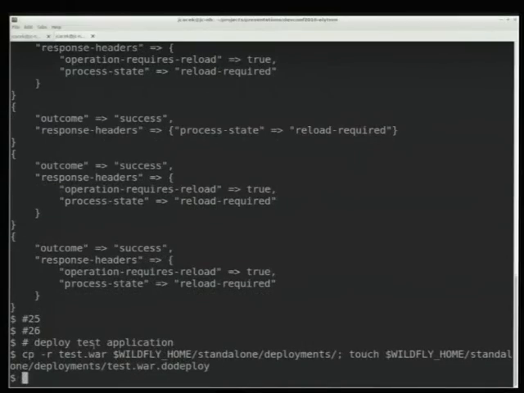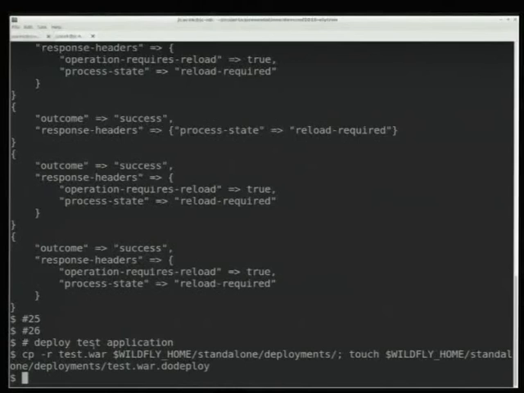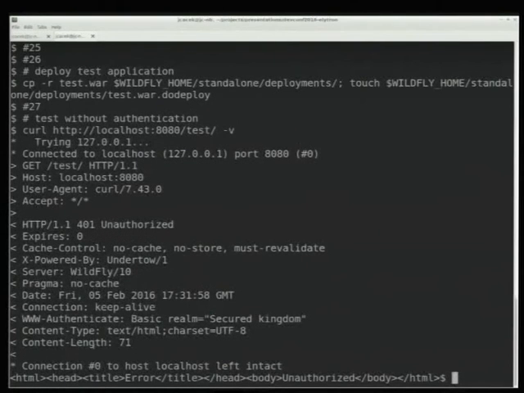Let's deploy the application. We can check it. It's deployed. And we can test it. I will use the command line based HTTP client curl, and it will be in verbose mode, so we will see the HTTP headers. And I didn't provide any authentication information, and the server responds with 401 unauthorized, so we are not authenticated.